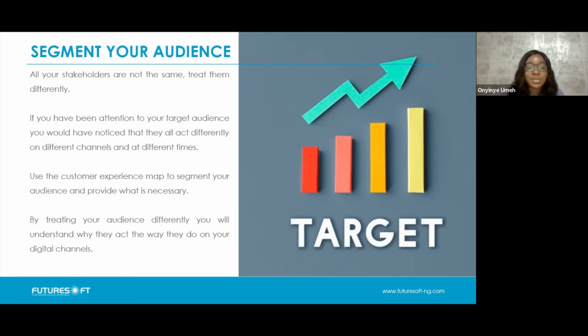If they are in the stage where they are trying to make a decision, make sure that you are putting out what your unique selling point is. Segment the audience, make sure that you are reaching them in the stages where they are. Don't just clump them together and treat them as one. You'll be able to understand how different people act at different times.